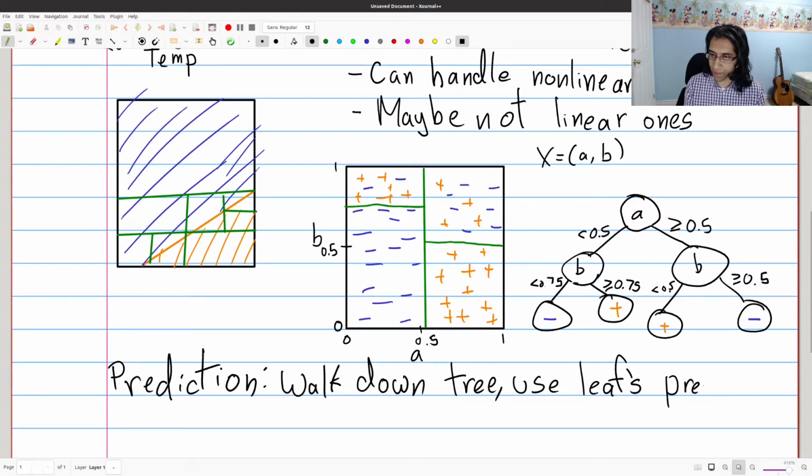Just to give you an example, let's suppose we had the point, say, 0.3, 0.7. How would we do this? Well, we would just take this and walk down the tree. The first coordinate is 0.3, so we say it's in this area: A is less than 0.5, so we go here. Then for the other one, we check if B is greater than or less than 0.75. It's less than 0.75, so we end up here, and it would be classified as a minus.